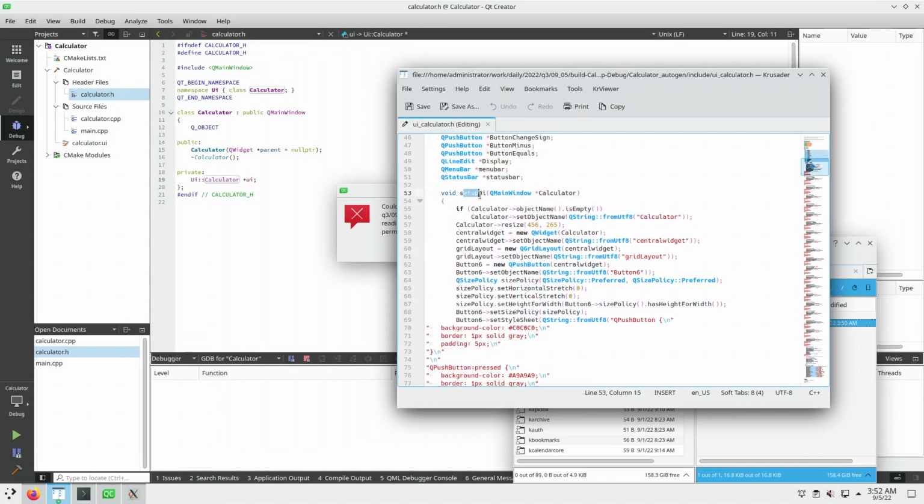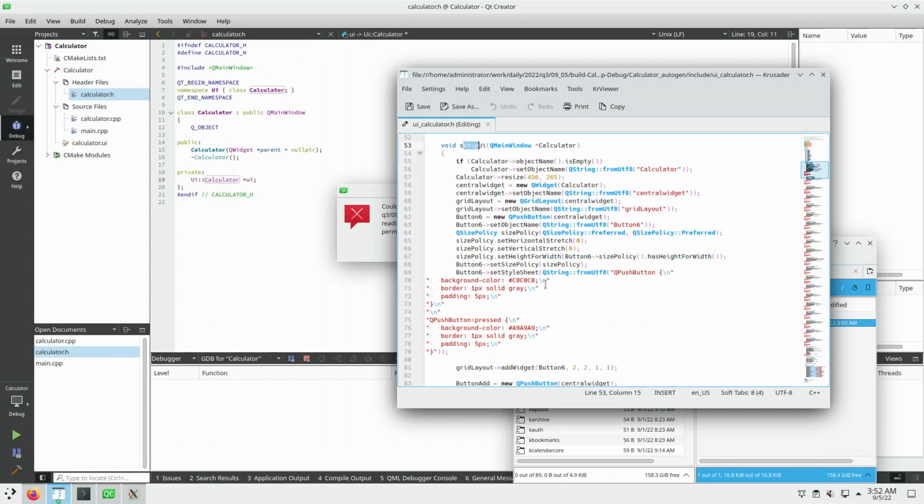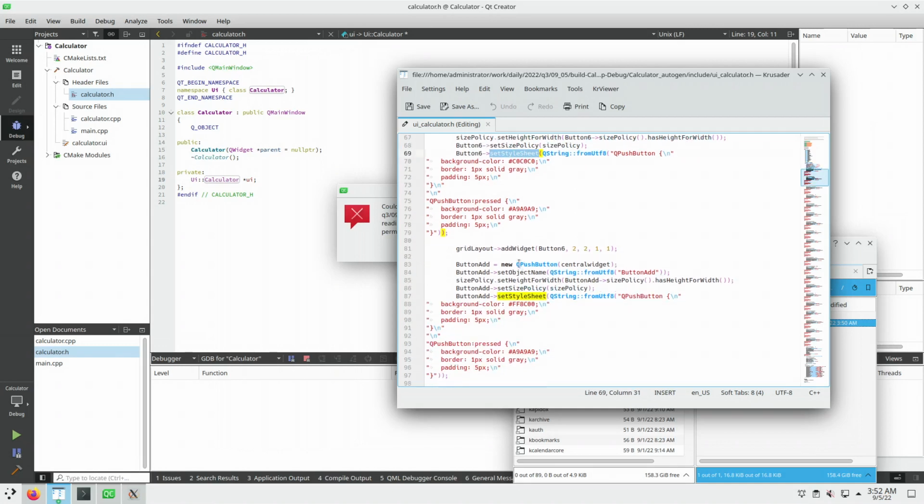There is a setupUi method. Sets the object names, sets CSS, places the button at the correct coordinates of the grid layout. So on the correct row and the correct column.